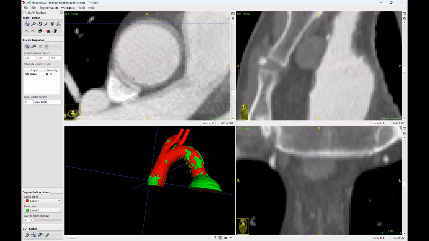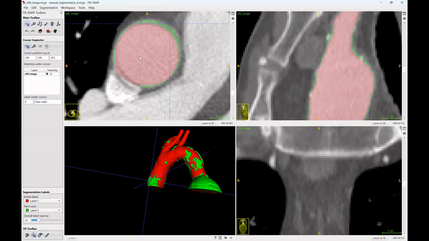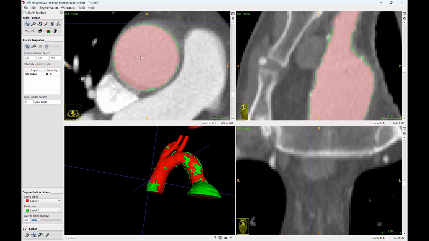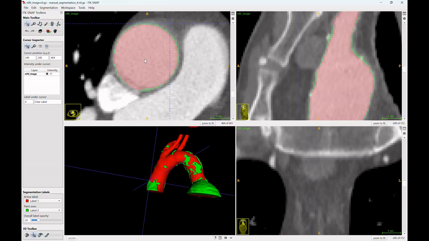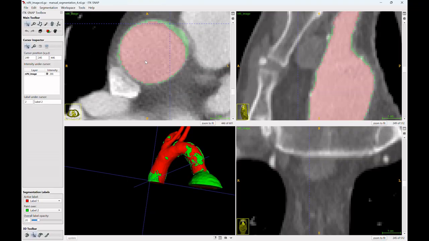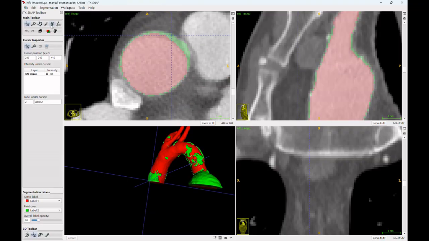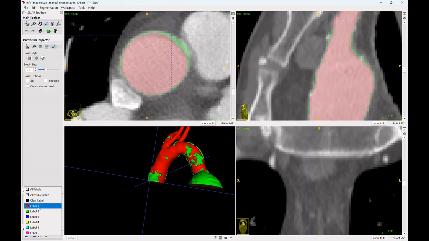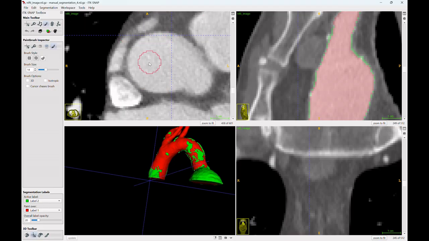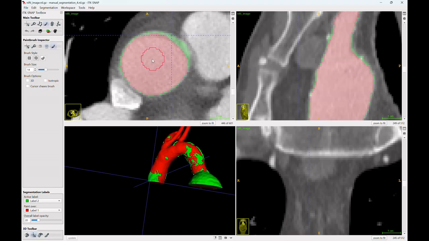For example, in this area, the snake slightly overextended into the thrombus. To correct this error, we simply use the brush tool to redraw the thrombus area over the lumen. In other words, to apply label 2 over label 1. These corrections should remain minimal, so as not to alter the smoothness of the vessel.